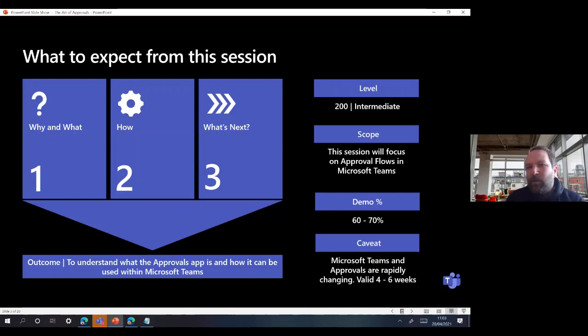This is a level 200 and intermediate session. The scope is going to focus purely on approval flows within Microsoft Teams, so using them and triggering them within Microsoft Teams. As said, the demo content is 60 to 70%. And just a caveat, and what we pretty much put on all our Microsoft Teams sessions these days, is that Teams and approvals are rapidly changing. So this session is going to at least be valid for 4 to 6 weeks.